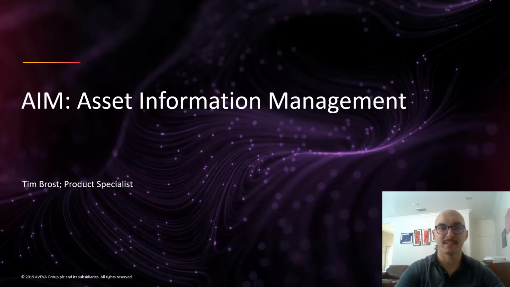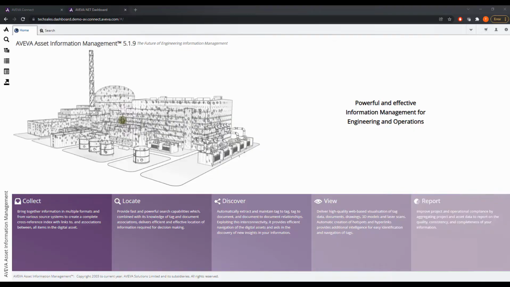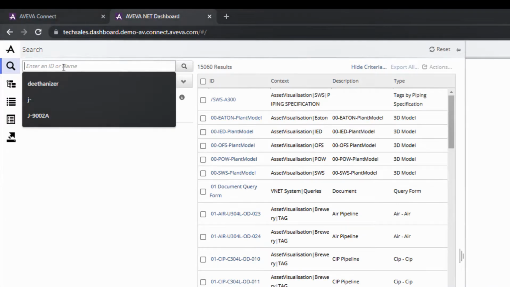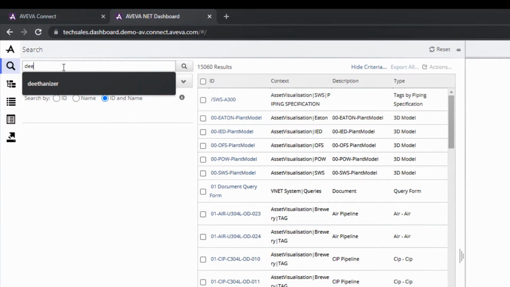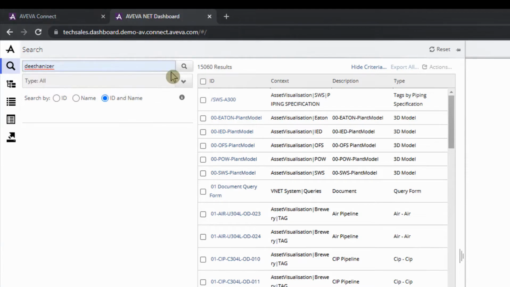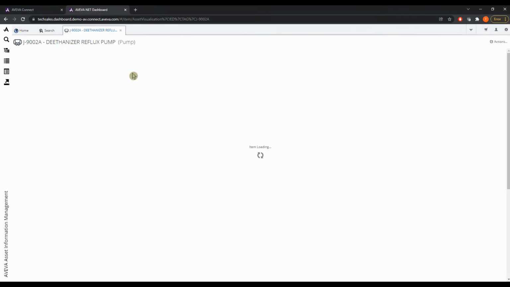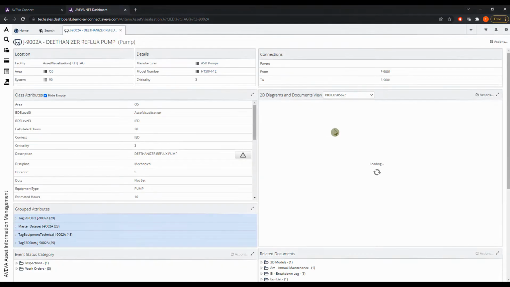Today I'd like to introduce to you a solution that we call Asset Information Management, or AIM. AIM makes searching for asset-related information in the industrial space simple and easy. You can easily search for a type of asset and select the specific one in mind. Your result will immediately pull up all relevant information for that selection.